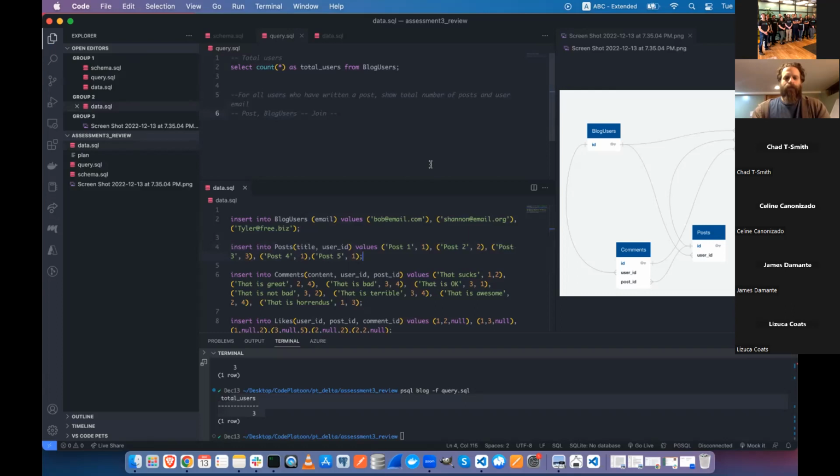The foreign key. Yep. Which is blog users.id and posts. Yeah, the ID from blog users and user ID from posts. Exactly. So we're going to have to join them on blog users ID, where that is the same as the posts user ID.